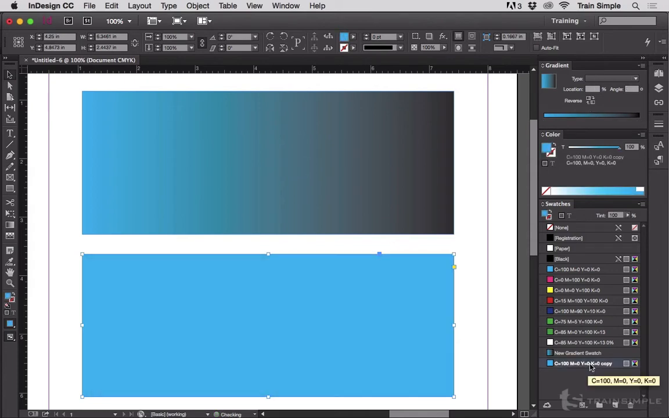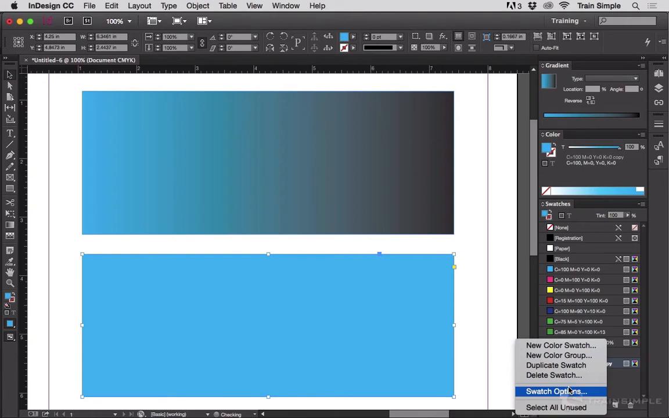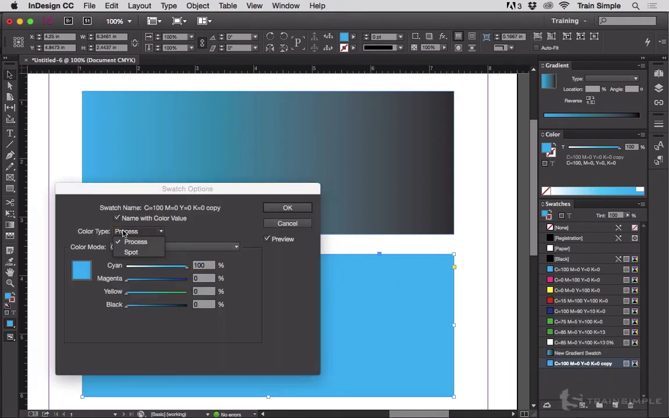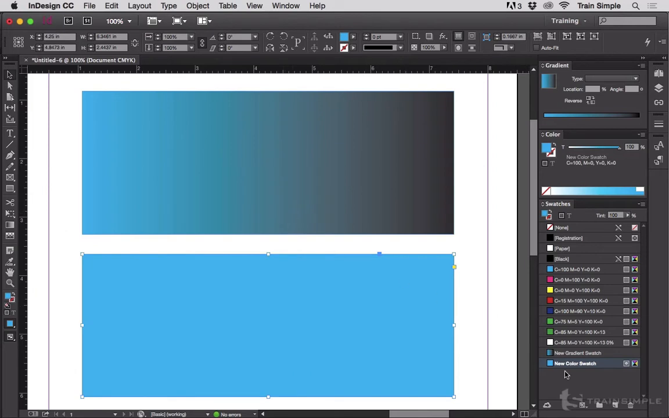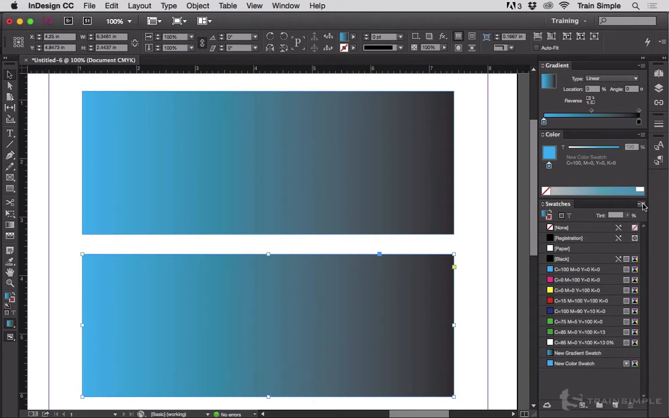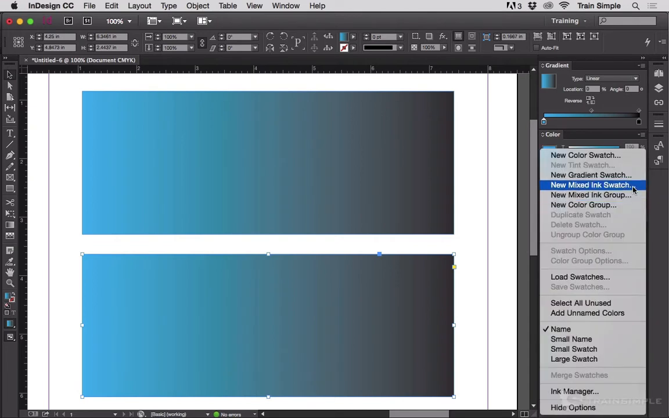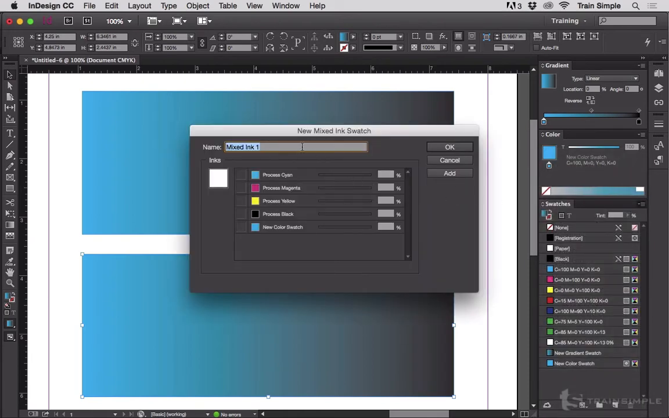So now it's working on this. I'll then highlight this and choose swatch options. I'll turn it from process to spot and hit OK. Now, I should have given it a name, but new color swatch stands out just fine. Now I'm going to go to the swatches panel and choose new mixed ink swatch. And I'll call this C2K gradient.